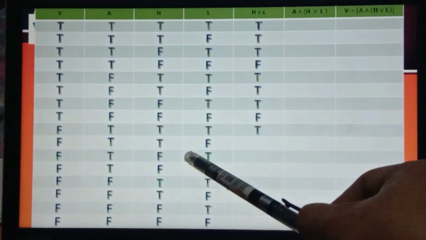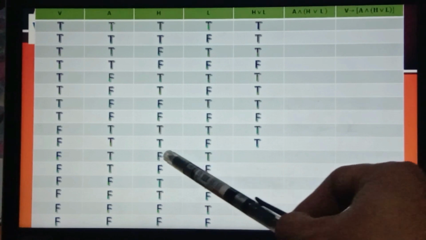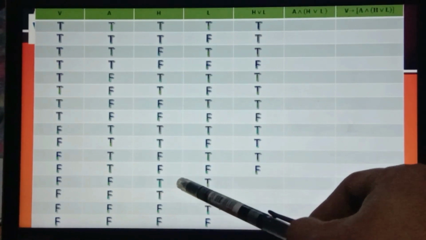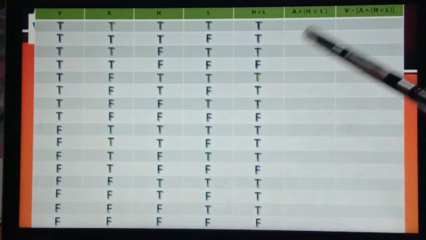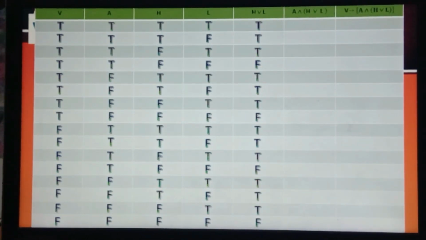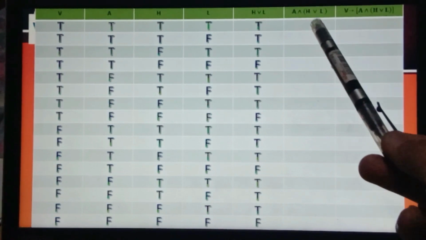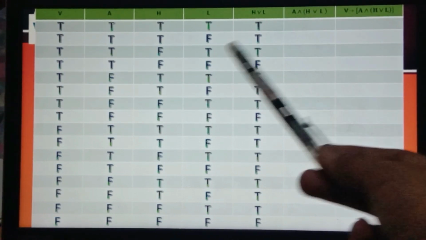True or true, true; true or false, true; false or true, true; false or false, false; true or true, true; true or false, true; false or true, true; then false or false, false.